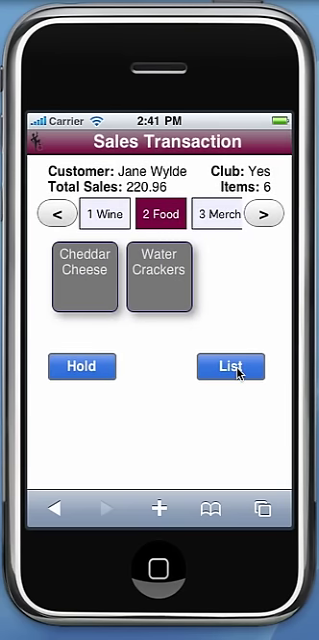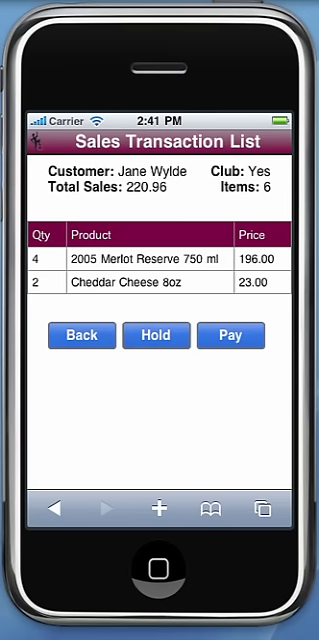Now I can go look at the list of what I've sold her to make sure that it's in fact correct before going to the pay screen. I can update any one of these items by clicking on it and then updating the amount. And if I wanted to delete an item, all I have to do is put in 0. So once we've determined that in fact these are correct, then we can go to the pay screen.